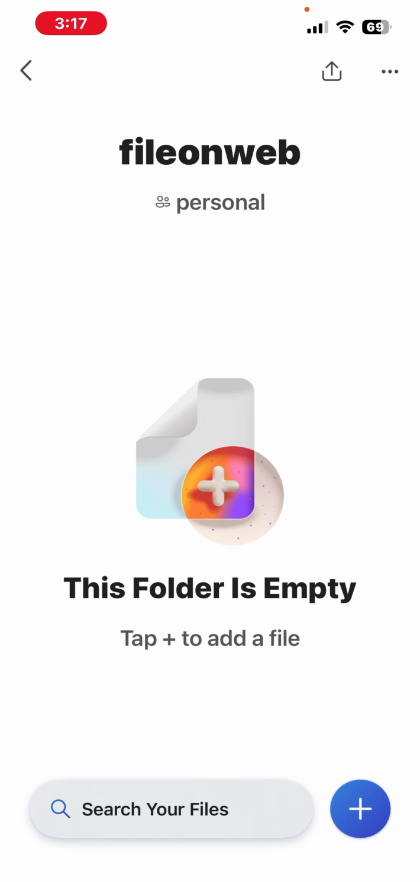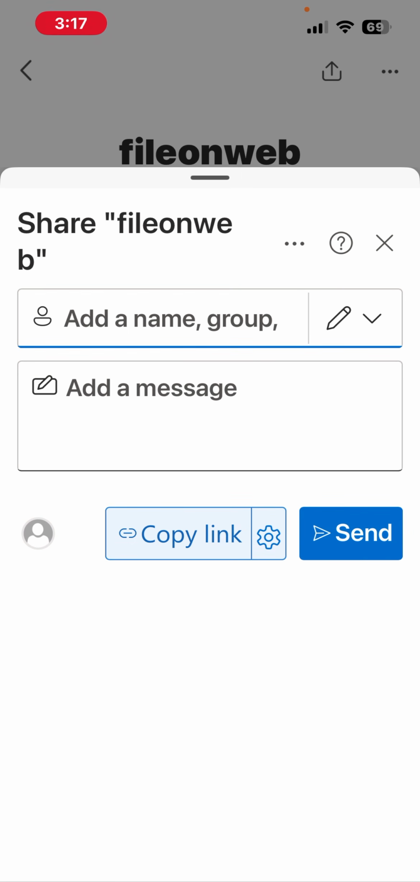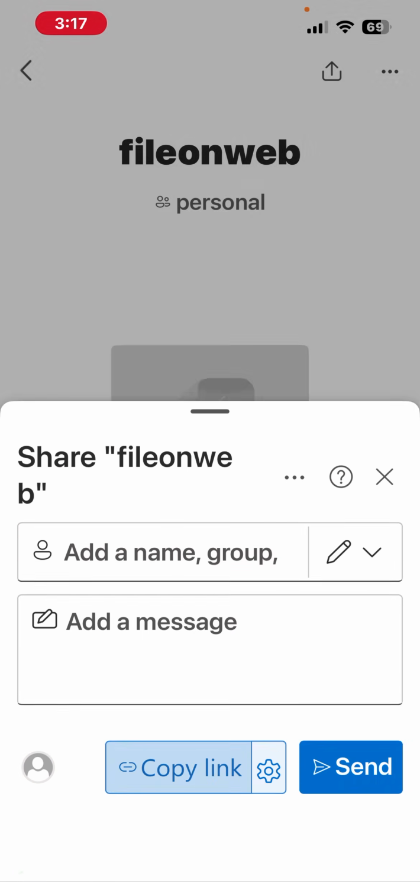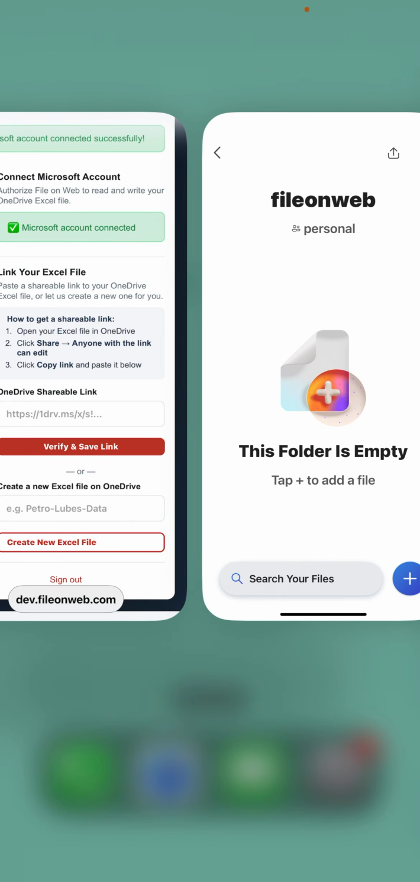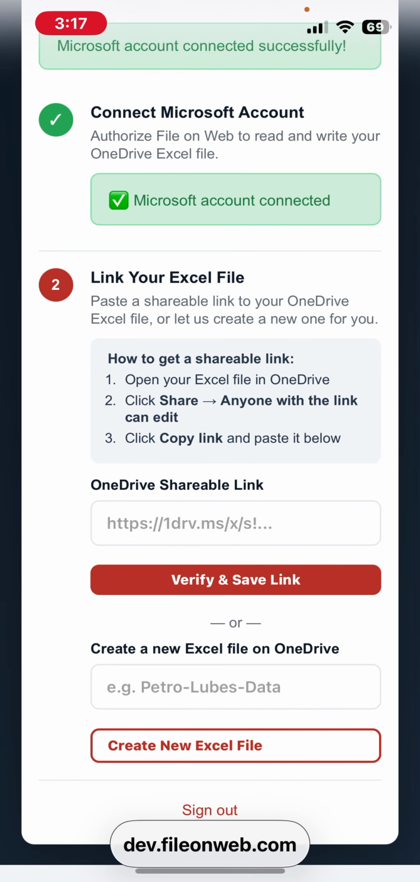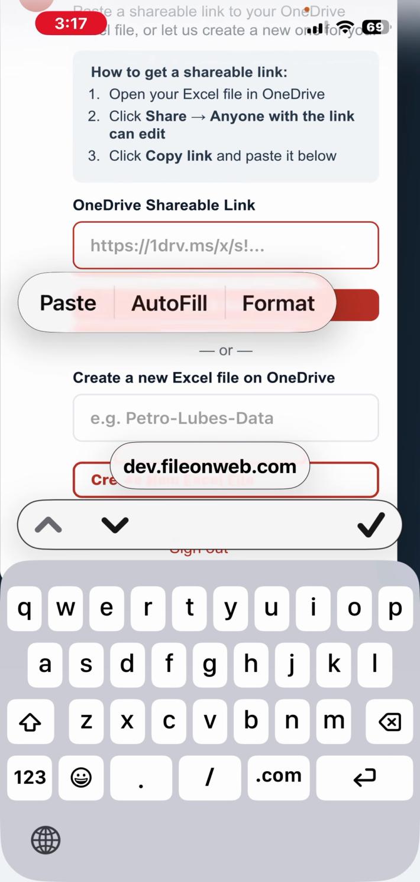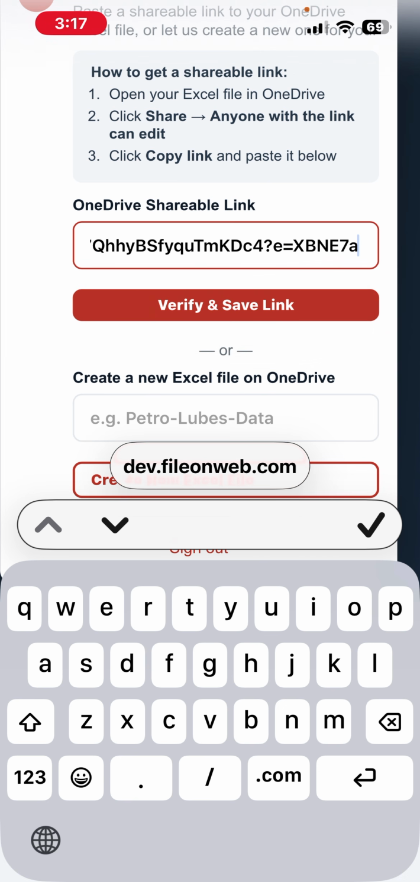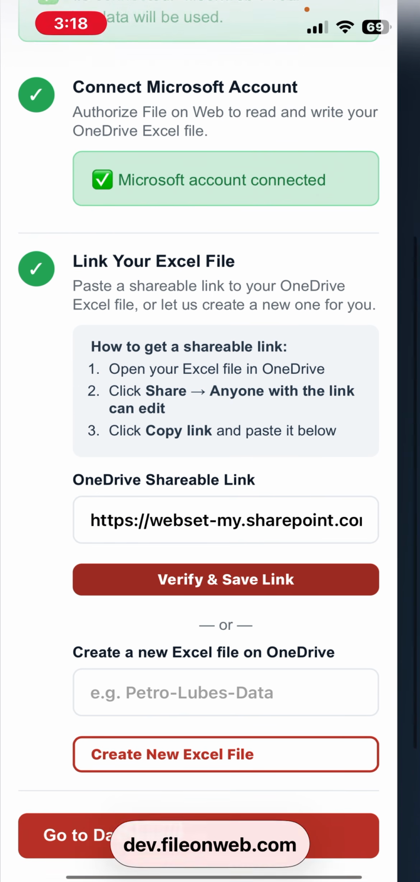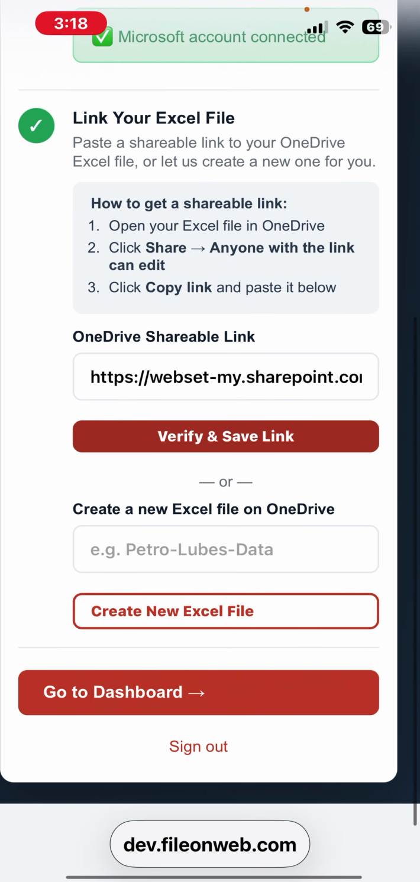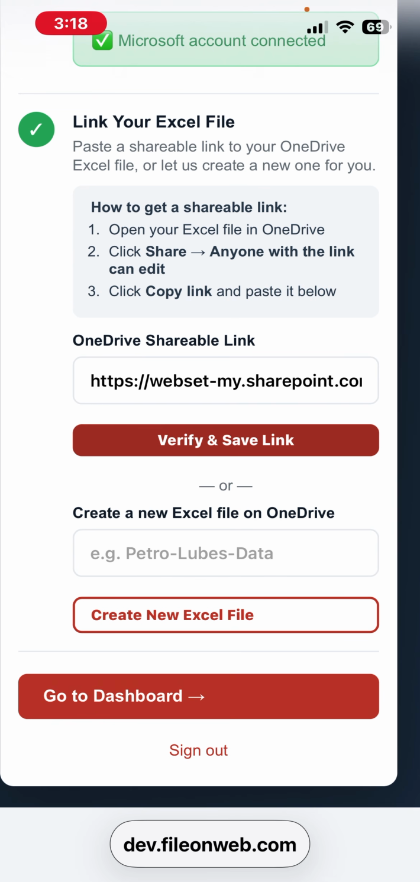So I open that folder and click share on the top. You just copy the link to share. So link copied. Now I'll go back to this application and here I'll paste that shareable link and click verify and save. It will check and verify it. And then if you want to create a new Excel, you just name the Excel here.